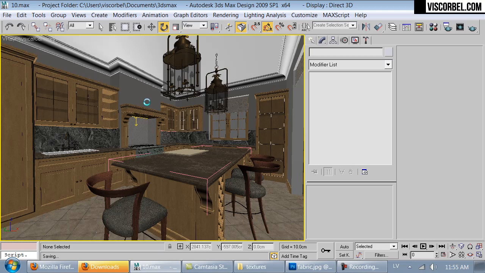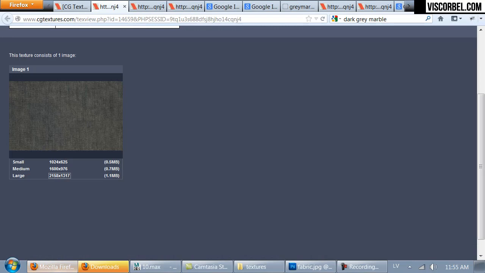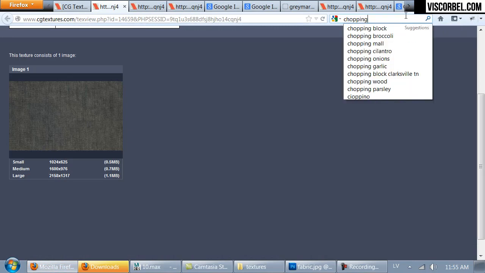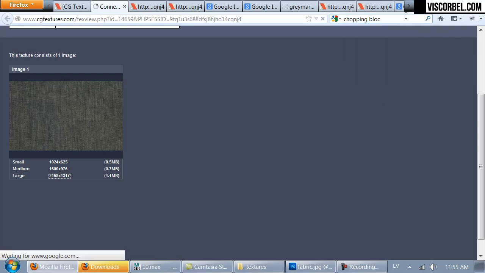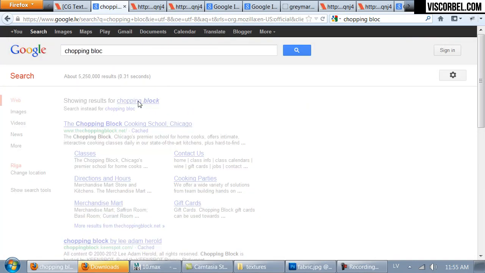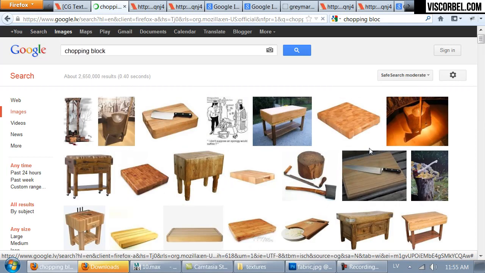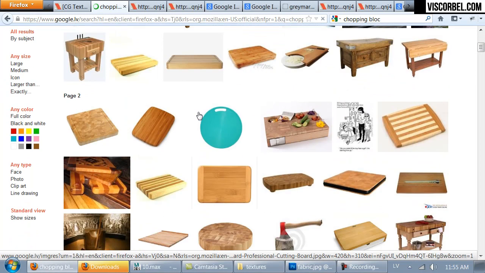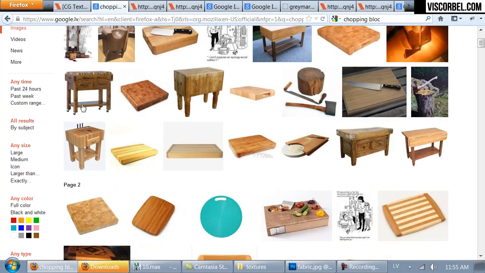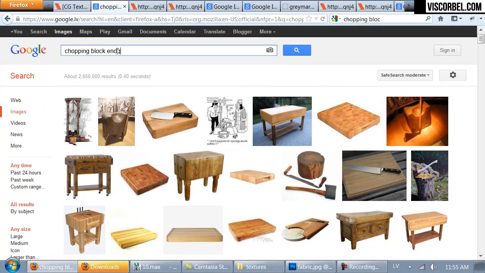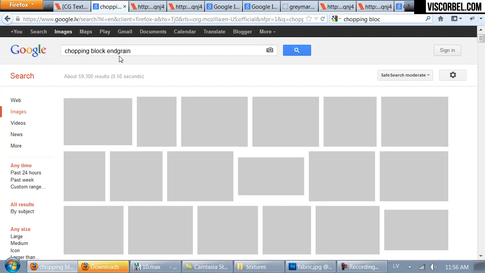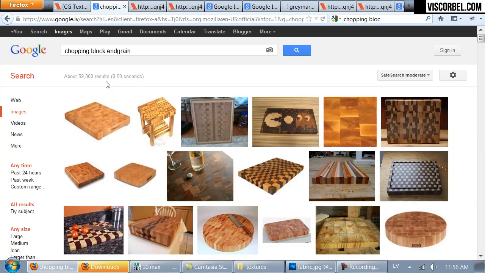I think we covered all the basic materials we need, except for the chopping block. All right, let's do that now. Chopping block usually has an end grain pattern on top, if it's a good quality block. Let's look for some of those.